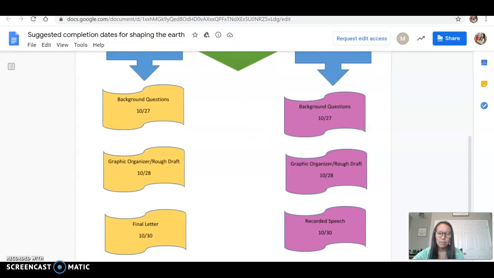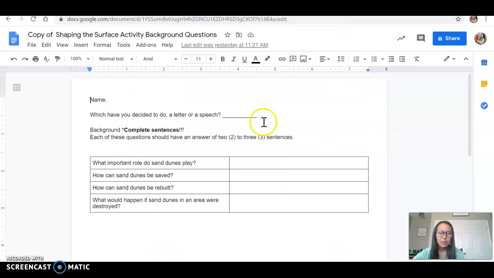So let's take a look at the background questions. There are 4 background questions that need to be answered. This will help in building your letter or speech. Those questions are: what important role do sand dunes play? How can sand dunes be saved? How can sand dunes be rebuilt? And what would happen if sand dunes in an area were destroyed? Please make sure that you are answering these questions in 2 to 3 sentences. Complete sentences.